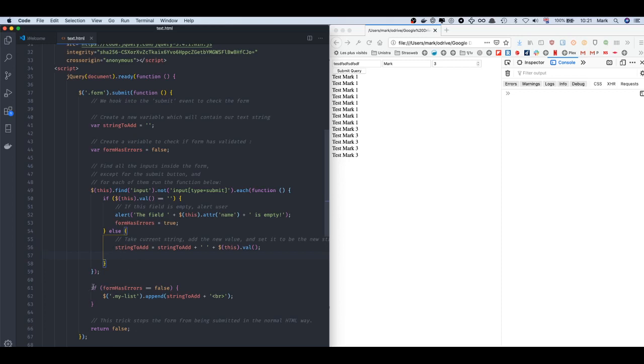Finally, once I've gone through each of the inputs, I've made a string, a variable, which now contains for each of them the name, the value, and a space. And then I check, does the form have errors? This variable is just a plain variable that I set myself, so it only gets set in this case here. If the form has errors, I set it to true, otherwise it's false, because I set it up here as false. So if it's still false, there has not been an error.